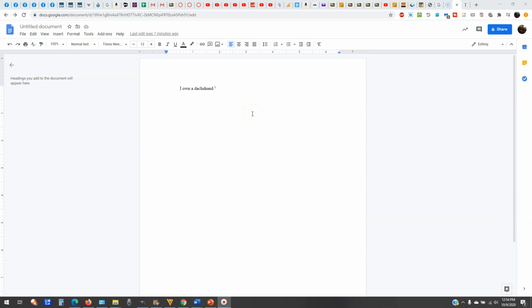Okay, today I would like to show you how to make a footnote using Google Docs. So say you have a sentence such as, "I own a dachshund," and you would like to cite a source for that sentence. At the end of the sentence, you have your cursor.